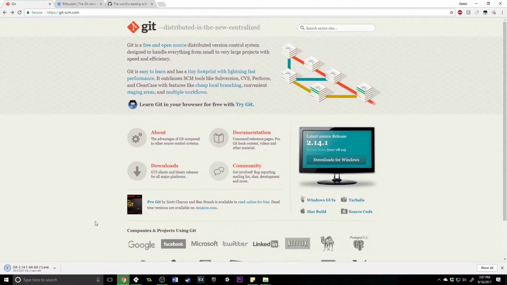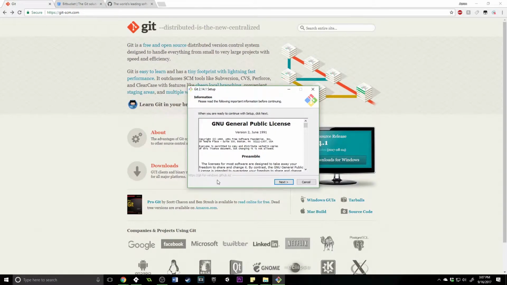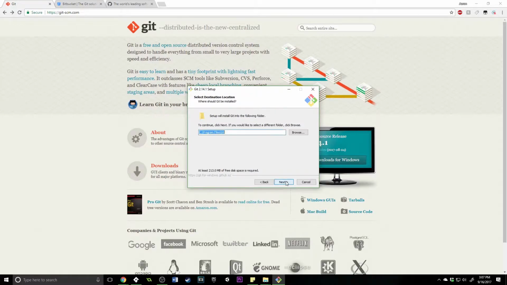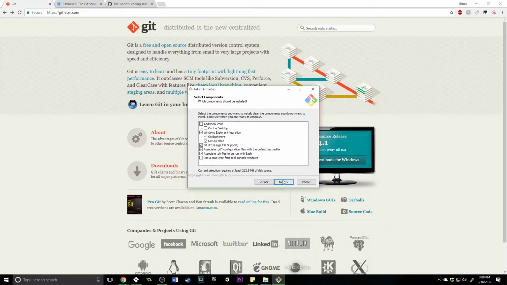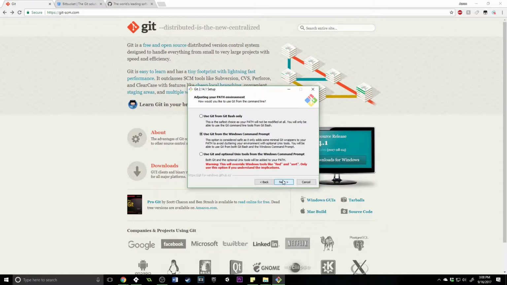So once it has downloaded, we're going to click on it and open it up. And it's going to have a lot of options as we are installing it. So I'm going to click next on this first one, install it in its default location. And I'm going to click yes. I've already had Git on here. I'm just going to click next again, next again.